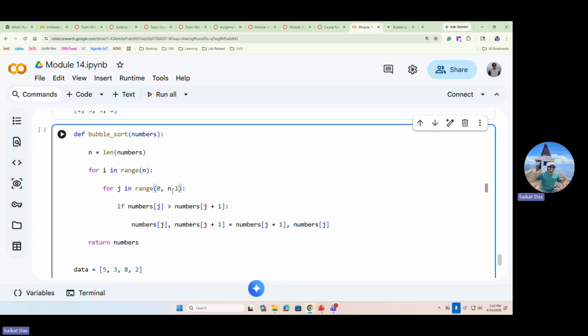So this will also work, but unnecessarily it will check 7 and 8, 5 and 6, 6 and 7, 7 and 8 all the time. We already have fixed it in the previous run. We don't need to check it again. So that's why, to save some time, you can write n minus i minus 1. Does that make sense?